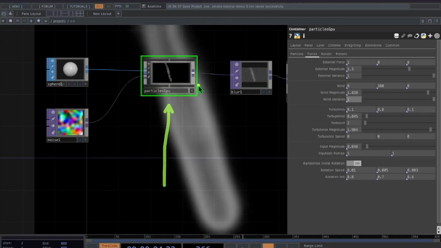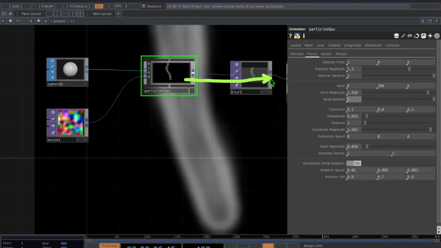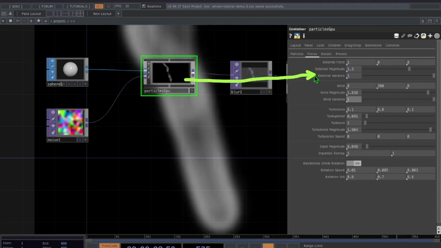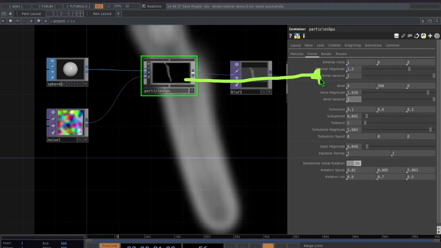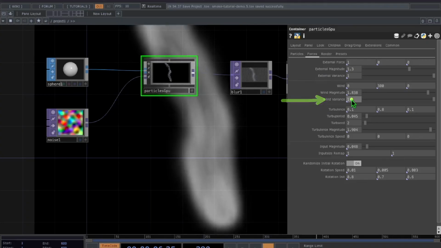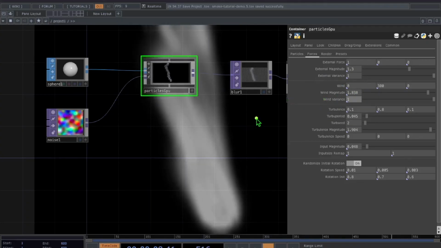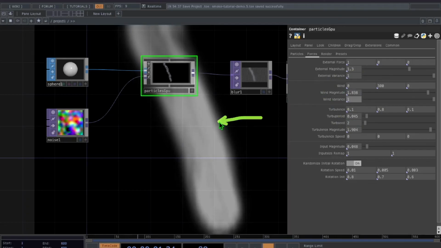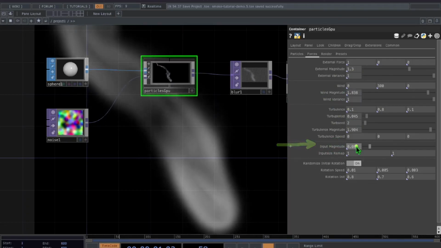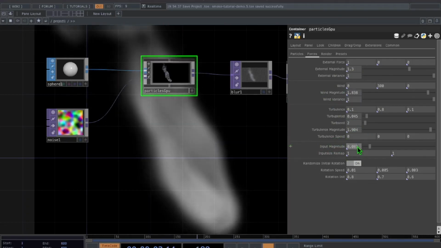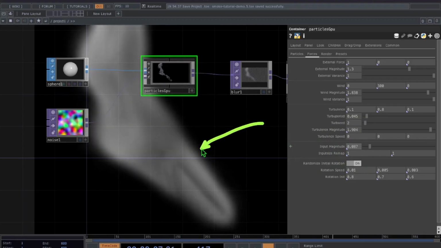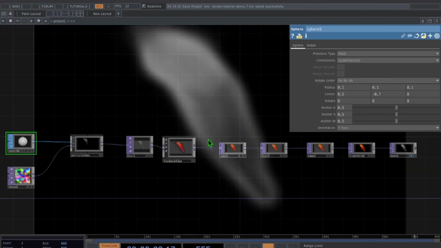One thing that I think you should check out is the particles GPU operator parameters, specifically the ones that say magnitude and variance. For example, if you change the wind variance to 1, it seems to make the wind more variable. Or if you change the input magnitude to something like 0.08, then it makes the smoke look quite a bit more realistic. Okay, that's about it for this tutorial.